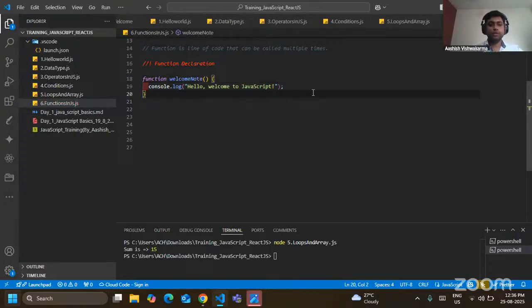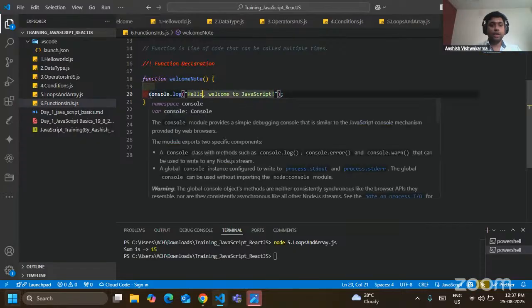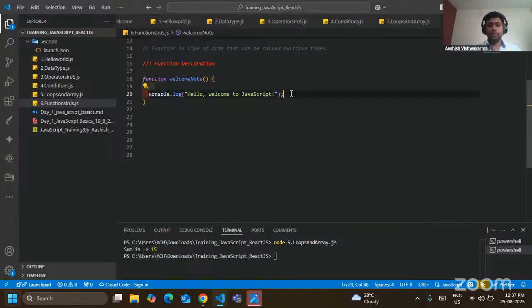And inside the welcome node, we can open this function using these curly brackets, right? And we have written here, hello, welcome to the JavaScript course. Okay. And how can we run this function?